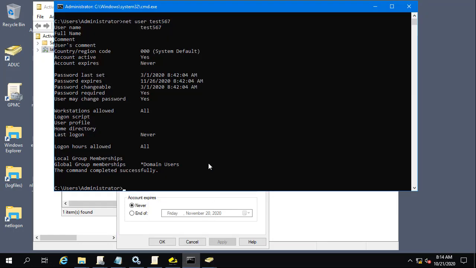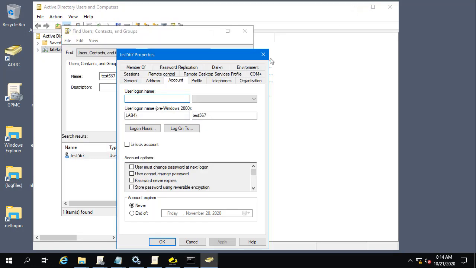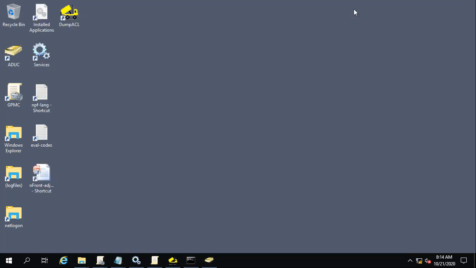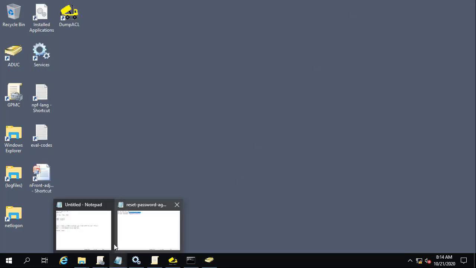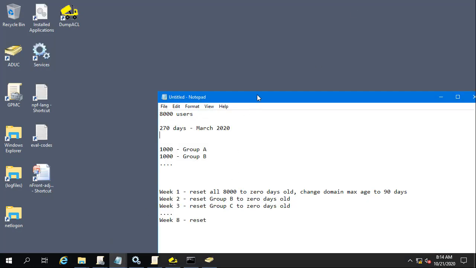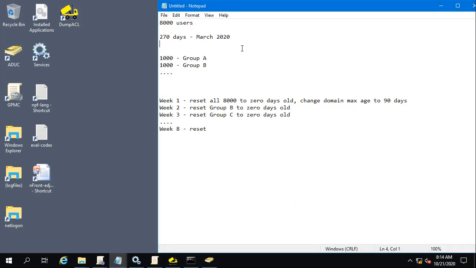So now what I'm going to see is if I go back here and I do the same command, the last password set time has changed to today, which is October 21st, approximately 8:13 a.m. So now I've reset this to 0, and I could write a script to do this for the entire account base, and that's really the approach I would take to reset everything back to 0, and then my concern is to balance this out and make it symmetric over the coming weeks and months and so forth.